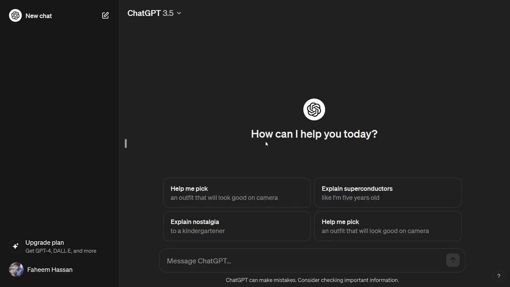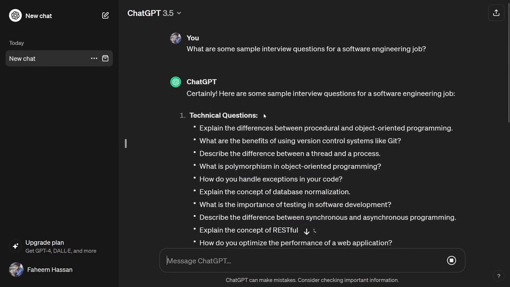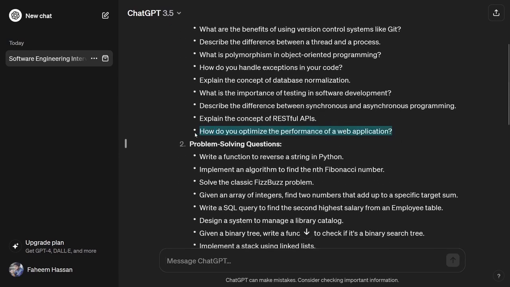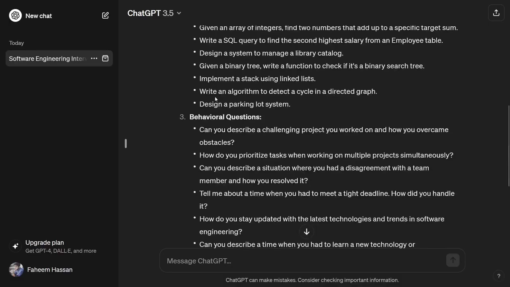Let's start with an example here. I will type, what are some sample interview questions for a software engineering job? Let me press enter, and here you can see that it is answering with technical questions: explain the difference between procedural and object-oriented programming, what are the benefits of using a version control system, how do you optimize the performance of a web application, what is the importance of testing in software development, and this type of stuff.